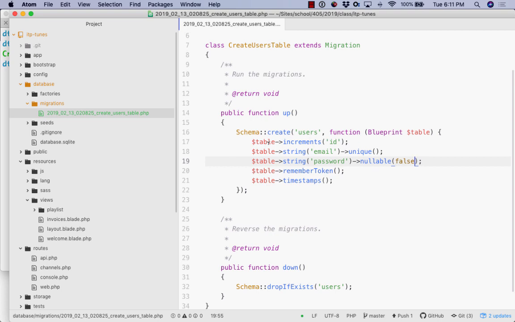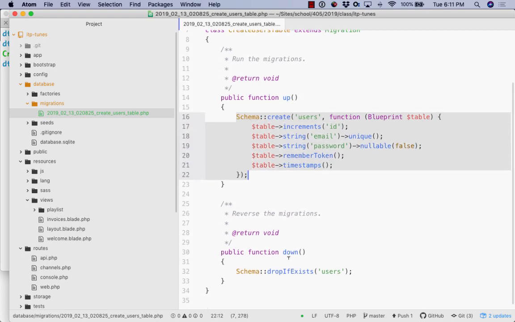So this up function will essentially create this users table and add all these columns to it. If we were to run this migration, it would do this. But then we could also say, hey, let's roll back, and this will essentially delete the users table. Generally, I rarely use the rollback, but it's there.